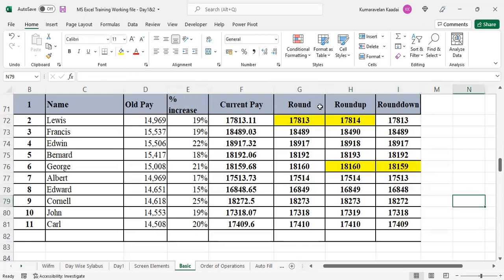So now you have learned what is round, what is round up, round down, and their differences. Hope this video will be useful. In the next video I will be covering MROUND, floor, and ceiling. Okay. So hope this is useful.